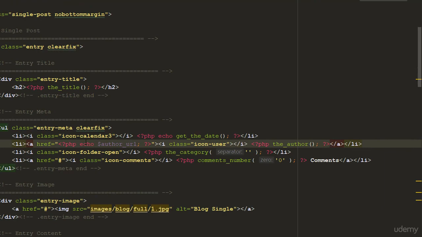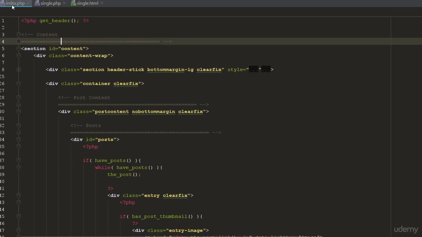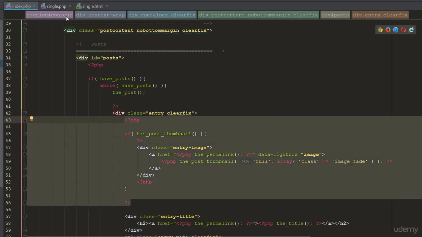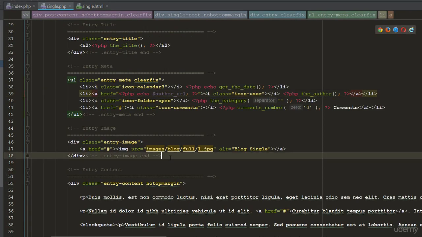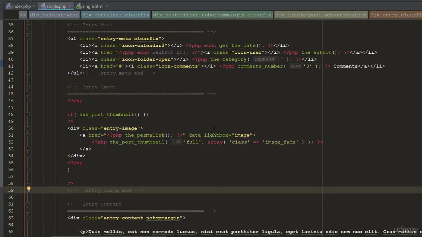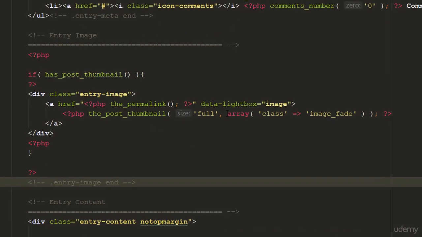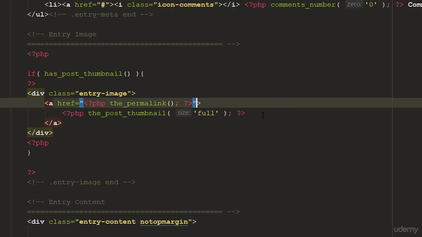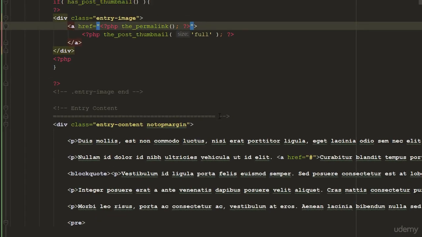For the featured image, I'm going to use the same code from the index template and paste it into the single template like so. I'm going to make a small modification. I'm going to remove this array since I don't need the fade effect. Let's move on to the content itself.